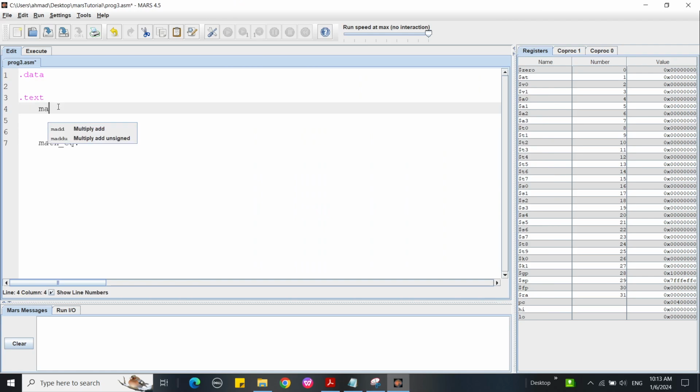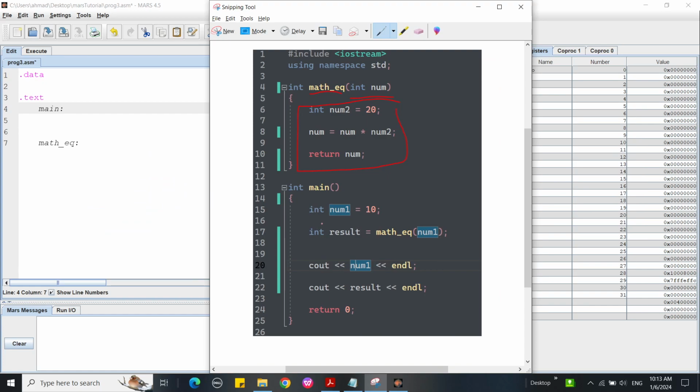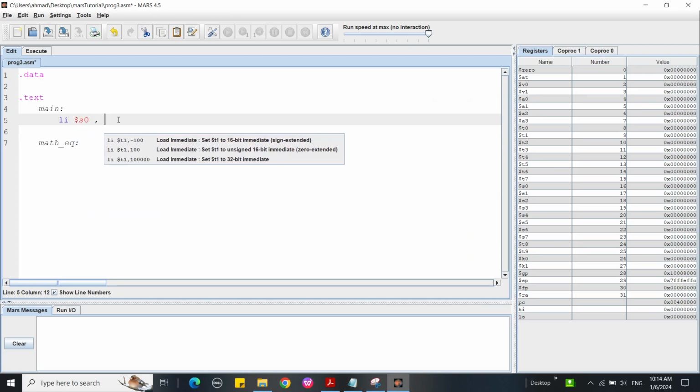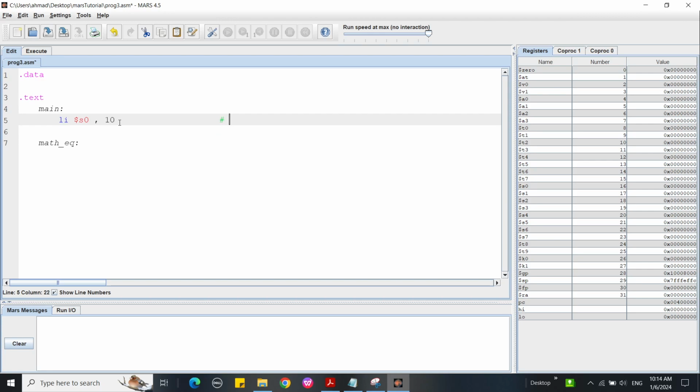In order to start my main function, I'm going to write main. And then I have number one equal 10. So I'm going to use the registers, and you can use whatever registers you want, either temporary or saved, but inside the main I would like to use saved registers. So I'm going to write load immediate $s0, 10. And this means $s0 equals 10. So easy, not a big problem.